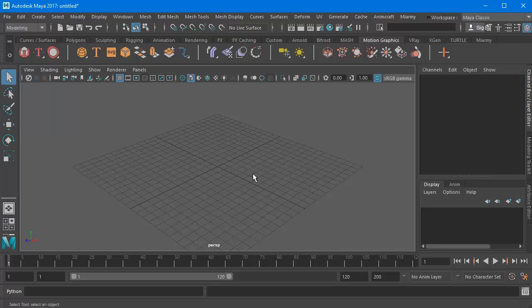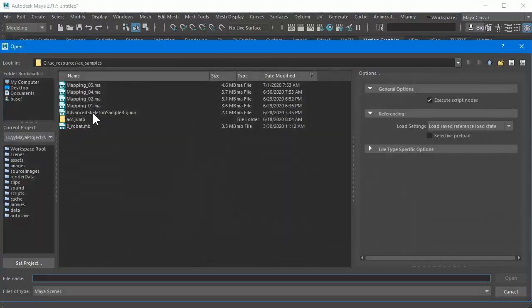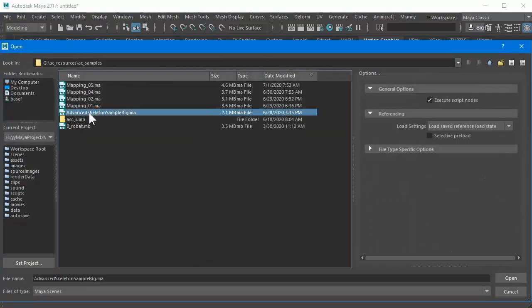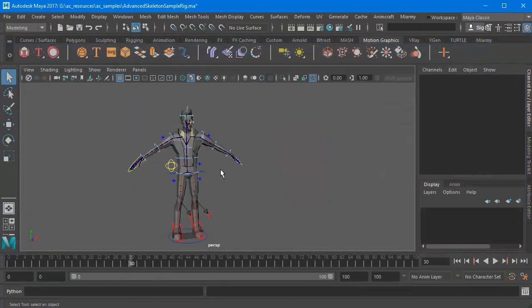Hello, in this video let me introduce a recommended workflow for working with the Animecraft and Maya. So let's first open our sample file, this initial character rig, the advanced skeleton sample rig. This is a character without any of the mapping information on it. Suppose this character is in your rigging department.